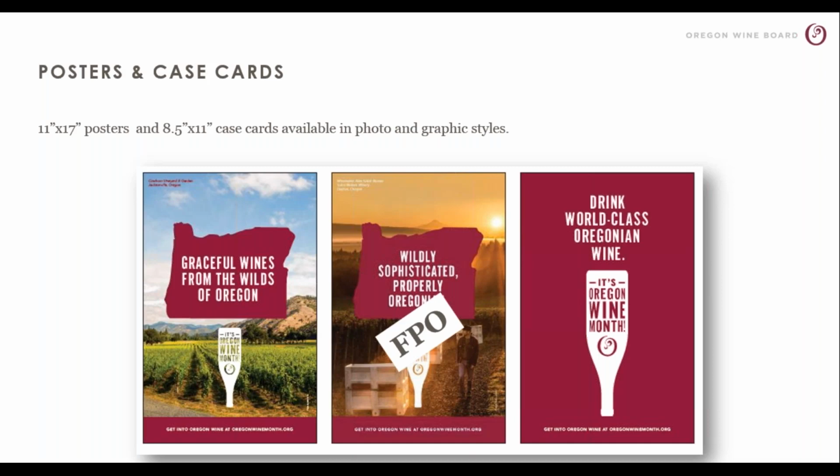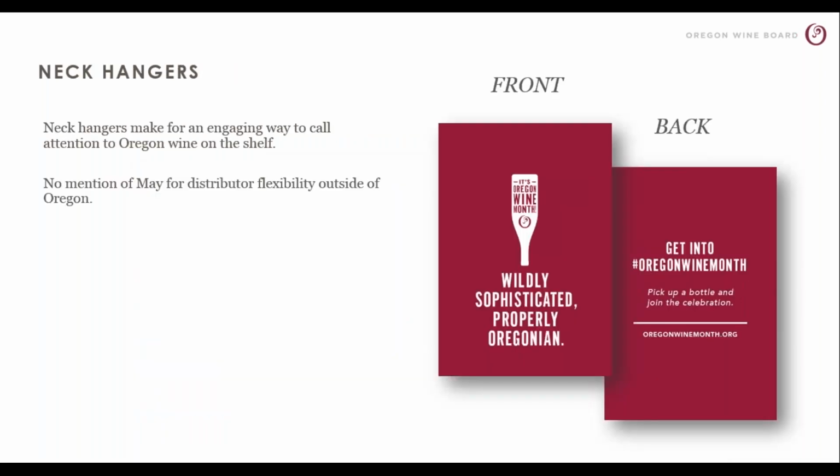We also use them for chain retailers. They look great on case stacks, and we see a lot of them in bathrooms. I'm not sure. Seems like a great way to capture people's attention. So those are really beautiful. We have neck hangers being made as well.